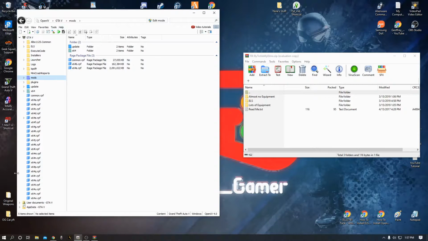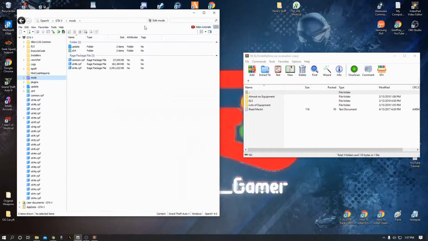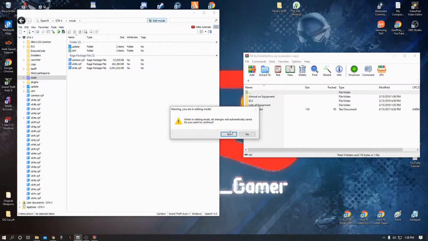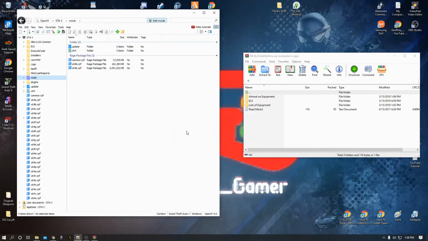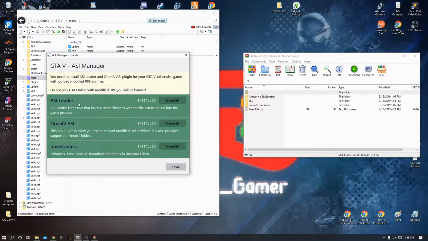Now, what you want to do when you get into OpenIV is hit your edit mode, okay? It's going to bring up this little box. Just click yes. Now you're able to navigate through OpenIV and change files. Go up here to Tools, and you're going to go to ASI Manager. Now, I already have mine installed. You're going to install all three of these, okay?